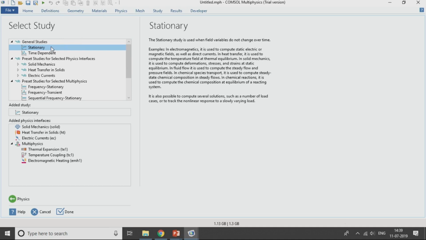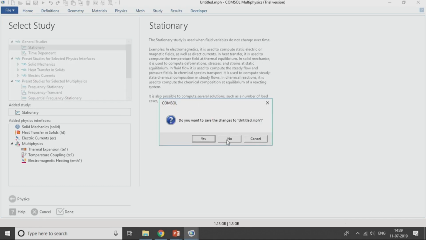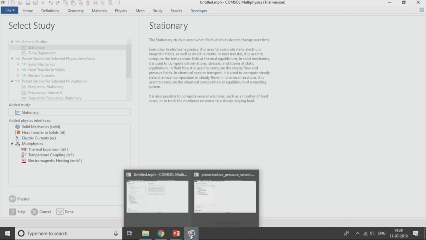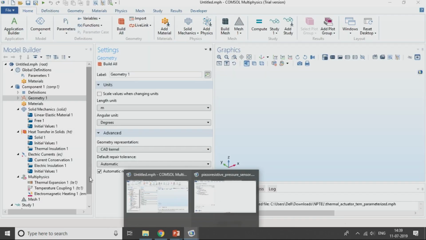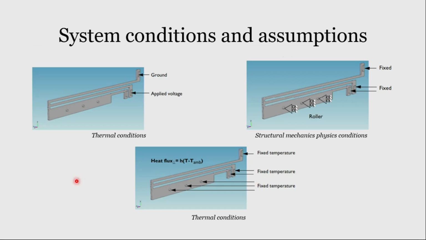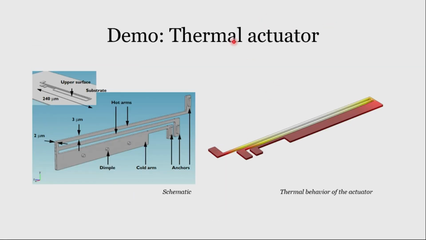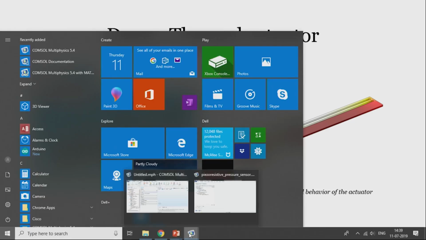Okay. So, I just double click on the study stationary and click on I do not want to save my earlier file. So, I click on OK. So, the example that we are talking about, thermal actuator, is already available in the COMSOL Multiphysics application library.